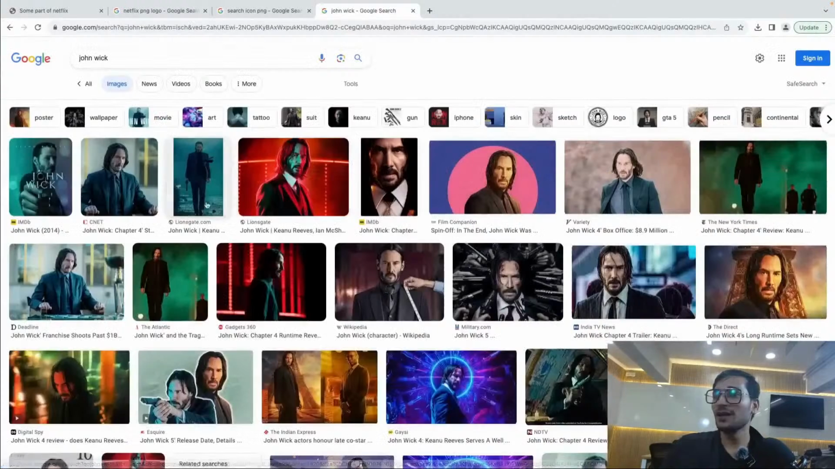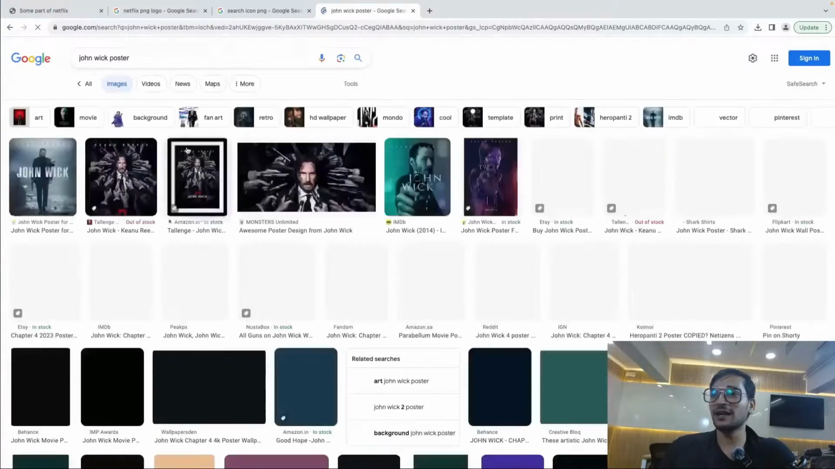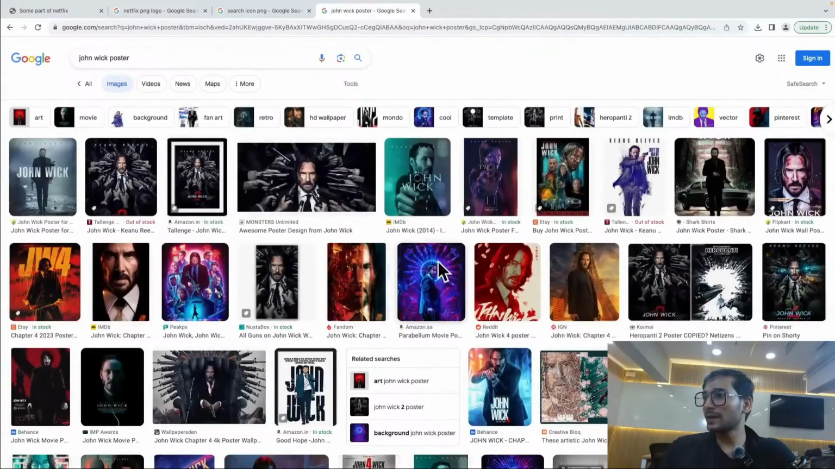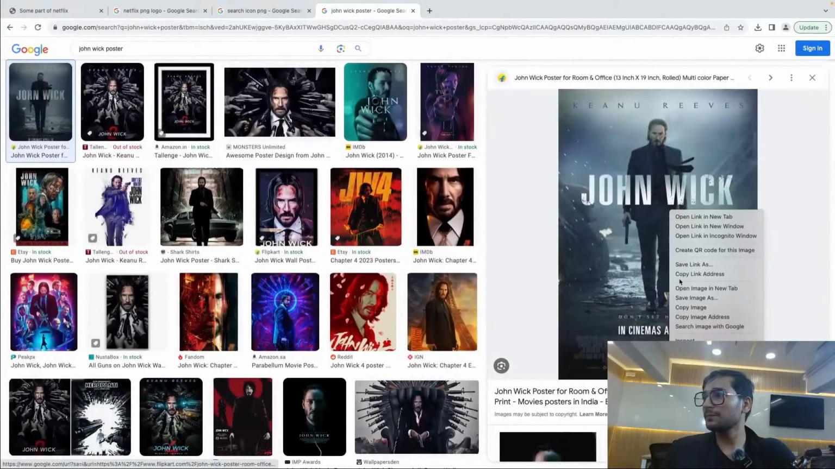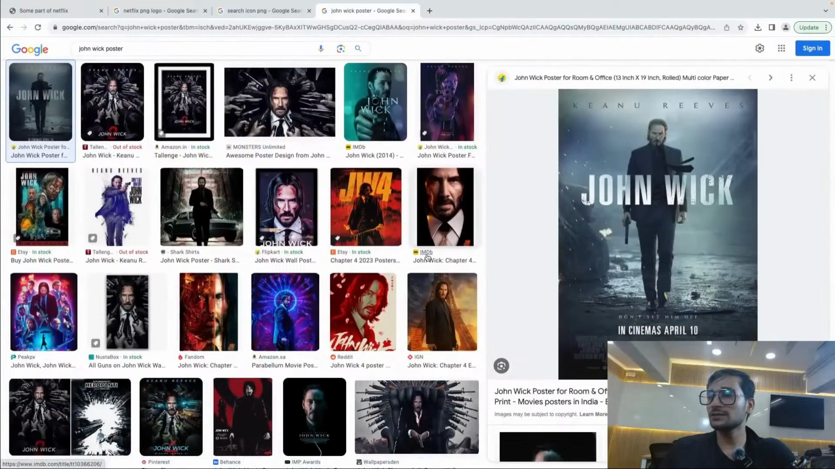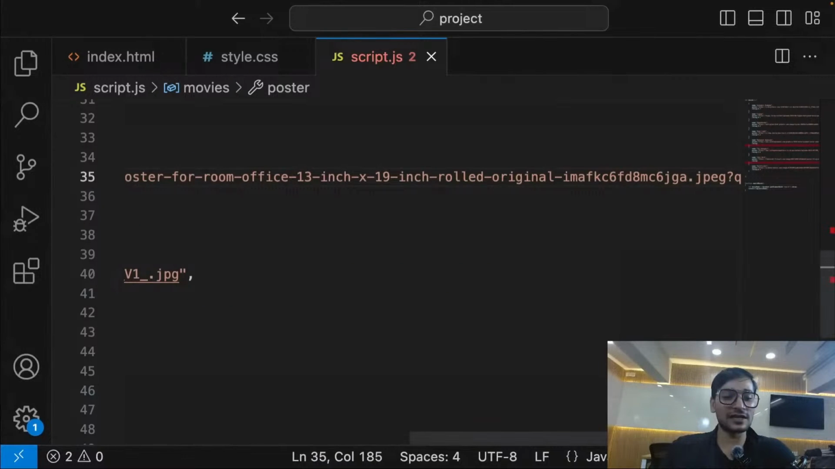And yeah, last two movies. So John Wick poster, something like that. Let's quickly go and take, yeah, this is a nice poster. Copy image address. Yep, guys, finally all the movies done. Everyone, all the movies done. So John Wick. And really sorry for all the people who were spamming the movies. I'm really sorry, guys, if I wasn't able to take it.